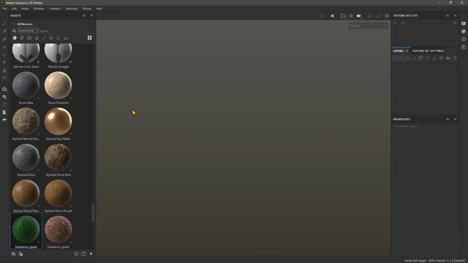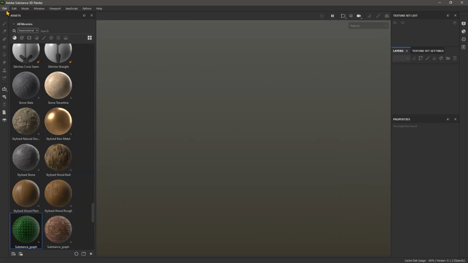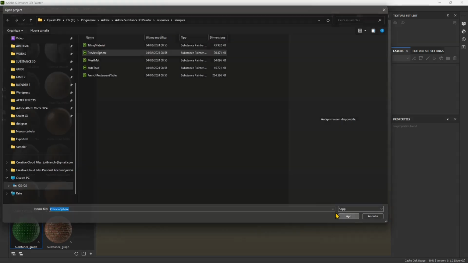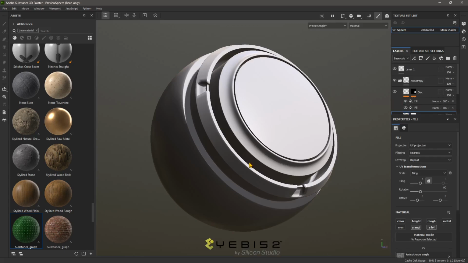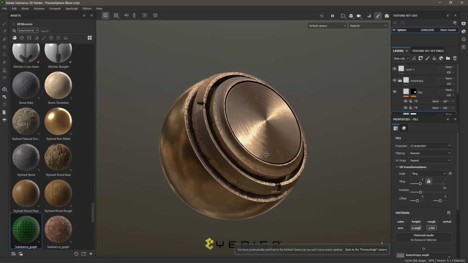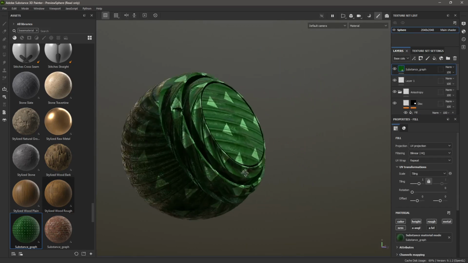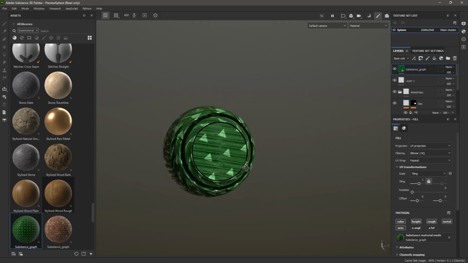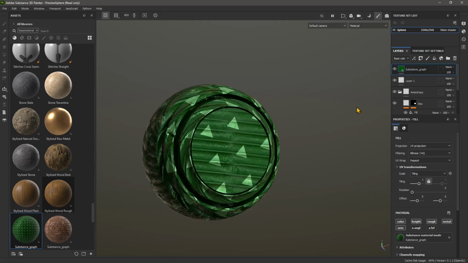Now, if we go in Substance 3D Painter, there's the material right here. So if I want to test it, I can open a sample. Let's use the preview sphere. And there you go. So we have the standard sphere. And now we can just click and drag, apply this, and there's the material that we just created. Of course, then we can use it in all the other ways we know in Painter.